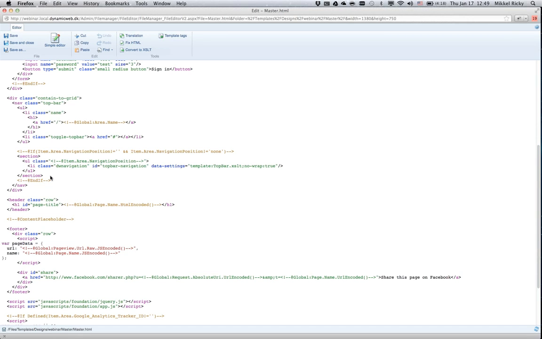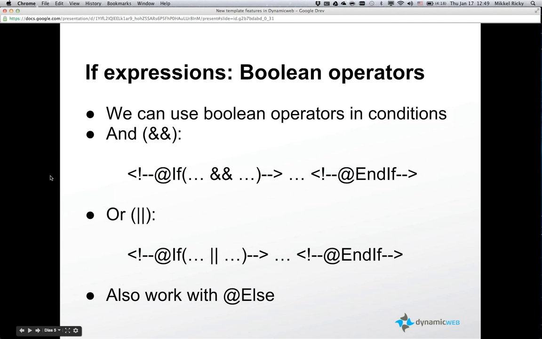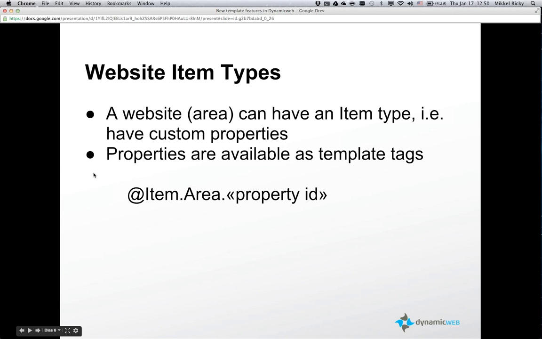So that's basically it. In if expressions we can now have else parts, which makes a lot of templating stuff a lot easier, and we can use Boolean operators in the conditions for the if expressions, and that's also a nice feature. The next thing up is something called website item types.